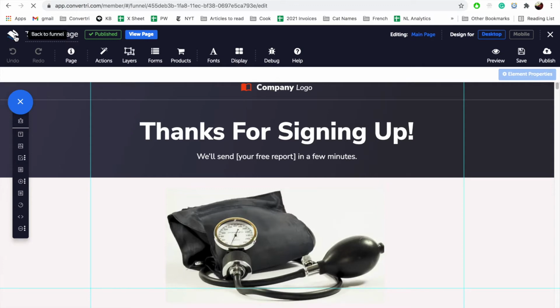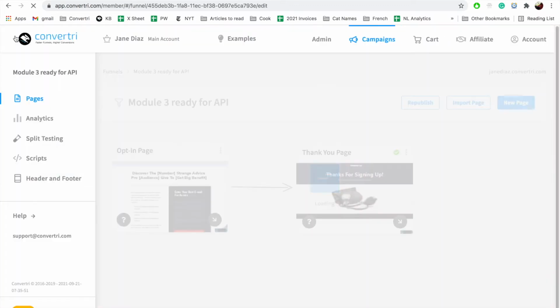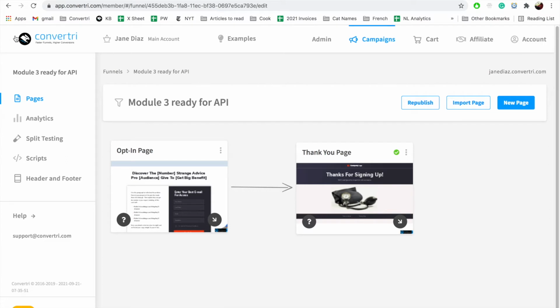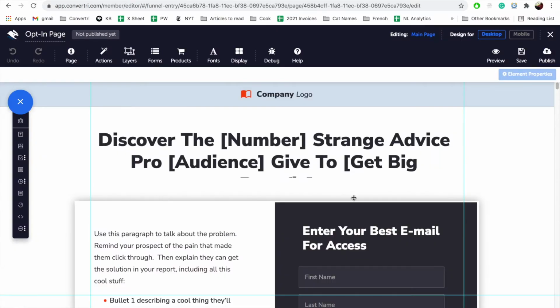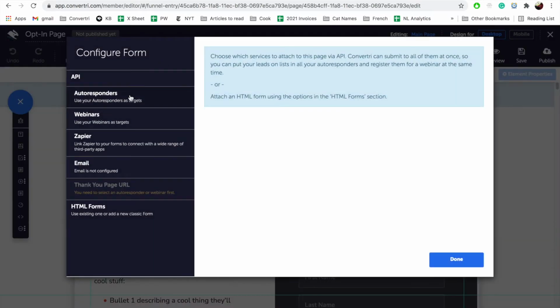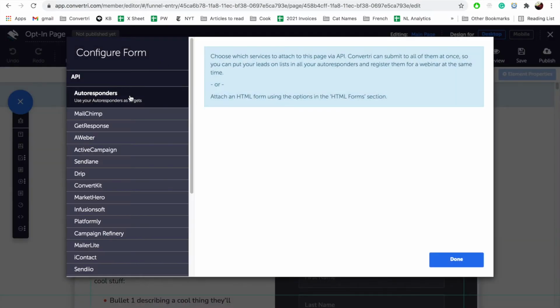Step 2, integrating via API integration. Time to hook up the form. Open the opt-in page in the page builder and select Forms in the top toolbar. The Configure Form dialog will open. Click on Autoresponders and select your service from the drop-down list.